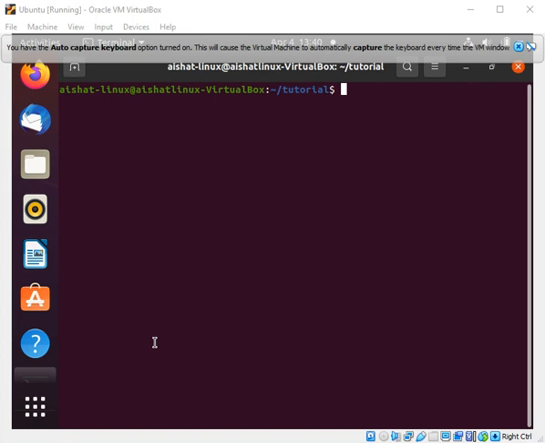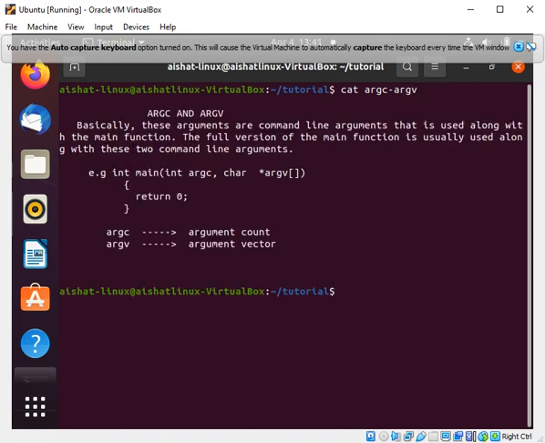All right, so I put up a few short notes to tell us what argc and argv mean. It's just command line arguments. Let me come up with that. It's a short note. argc, argv. All right, so basically, these are command line arguments that are used along with the main function.